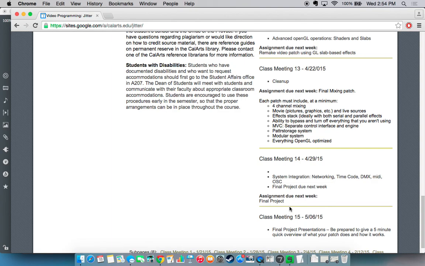Use model view controller as much as you can. I know we didn't get a chance to really go through that, so I'm not going to hit you too much on that. Definitely use a Pattrstorage system, everything modular, and you'll want everything to be OpenGL optimized. You also have a final project, and the final assignment has rules. The final project is whatever you want to do, it doesn't have rules. I would definitely encourage challenging yourself and trying something new.